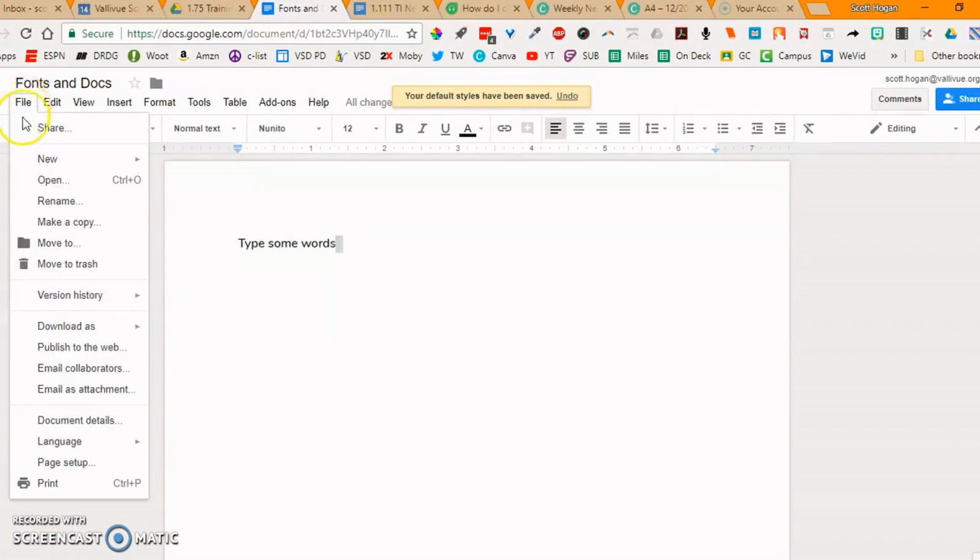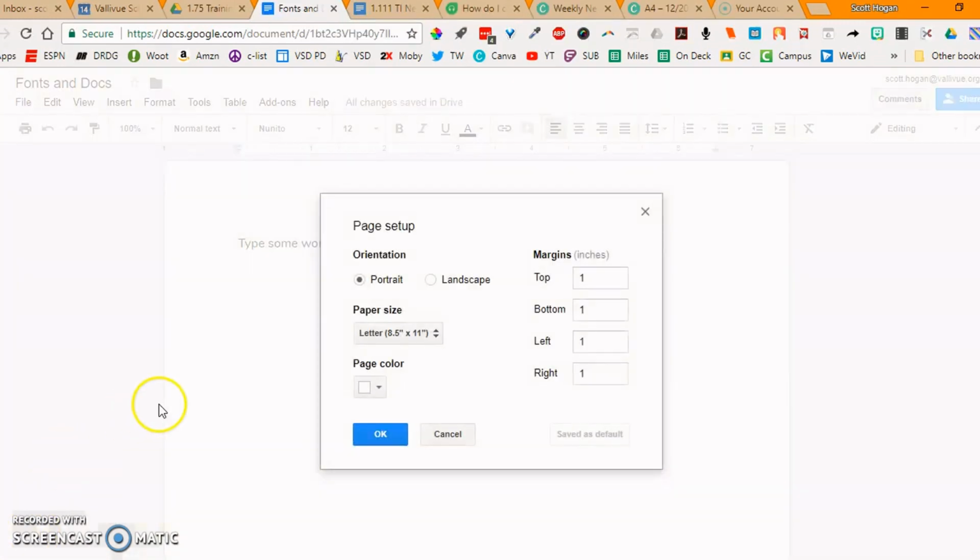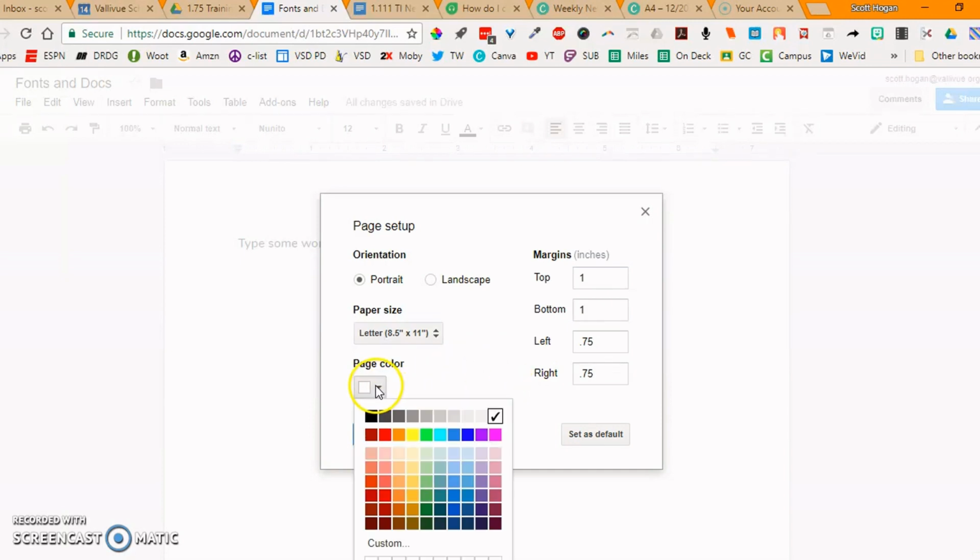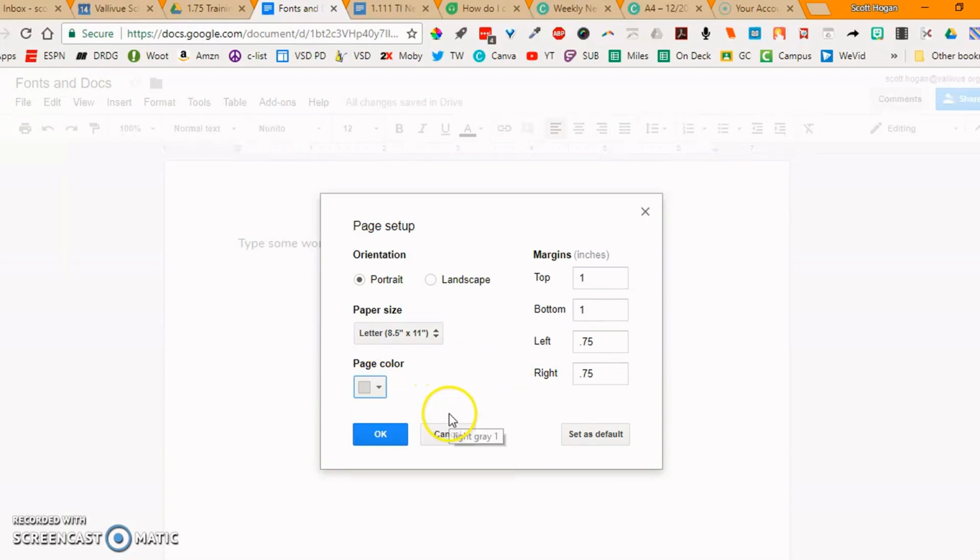If you go into File and Page Setup, you can change some other things for your default. If you want the margins on the side to be different, you can change those here. If you wanted to add just a little shade of color to your page, you can do that here as well. And then click Set as Default.